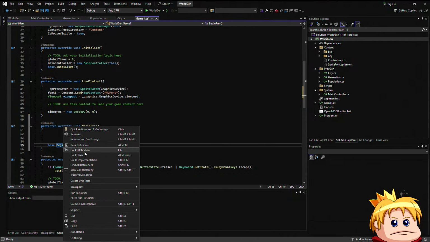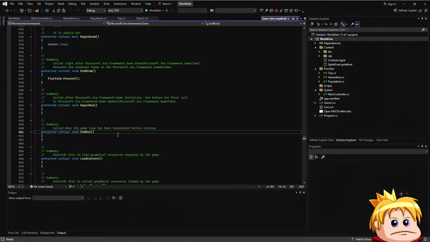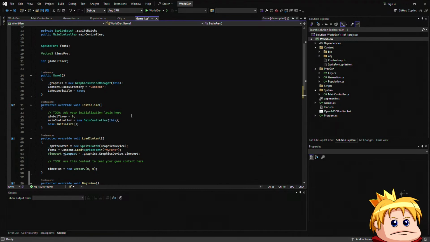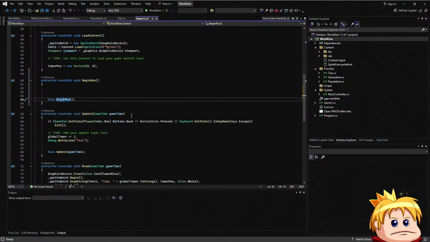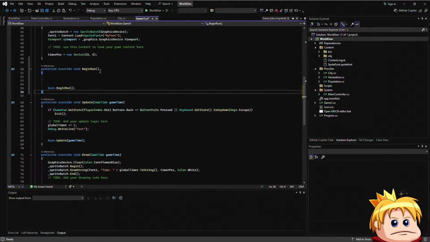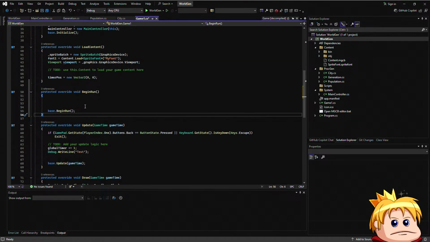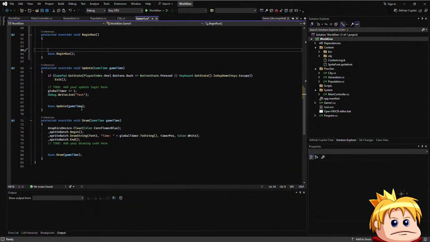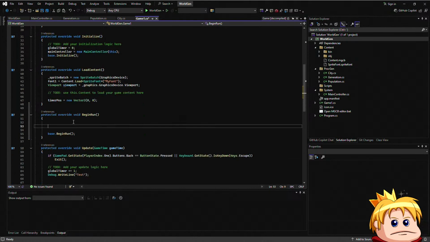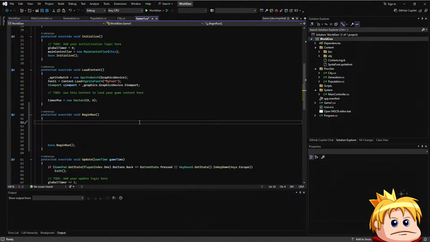What is base begin run though? What does that mean? Decompiled. Do we do that last? It kind of looks like they do the base thing last, so maybe that's the way to do it. I don't know. But yeah, in that case, we can do this.